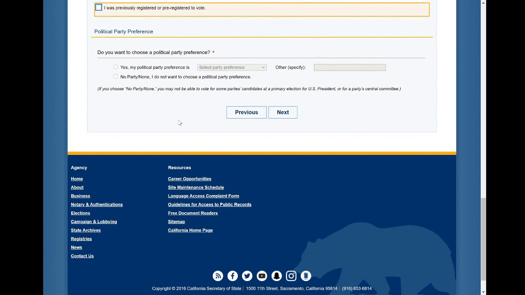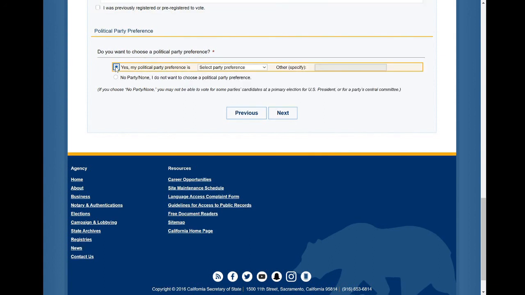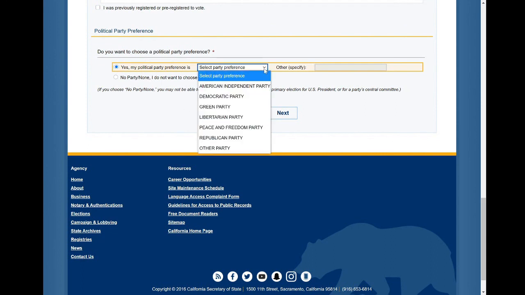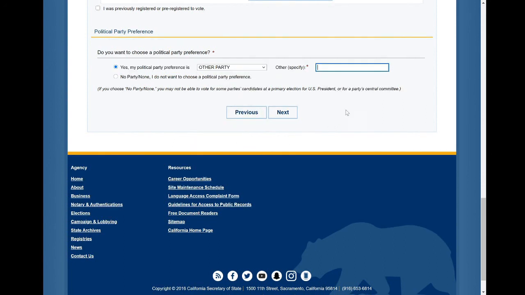Next, you'll choose your political party preference. You may choose to be affiliated with a political party, and in that case, click on the circle next to Yes, my political party preference is, then use the drop-down menu to choose the political party you would like to be associated with. The menu will show the 6 political parties recognized by California as well as Other Party. If you choose Other Party, you must then enter the name of the political party you would like to be affiliated with in the box here.